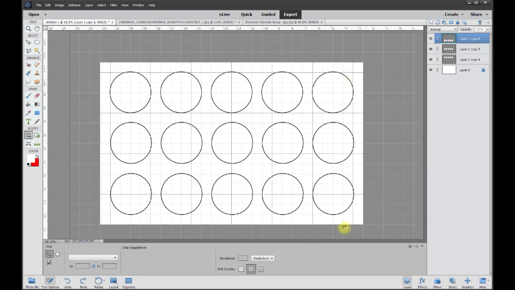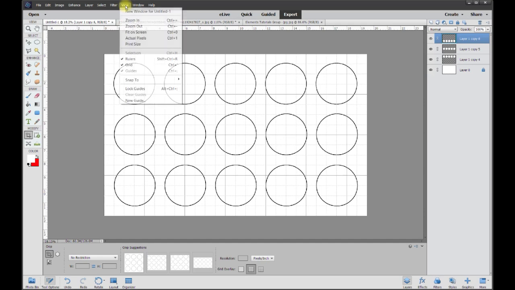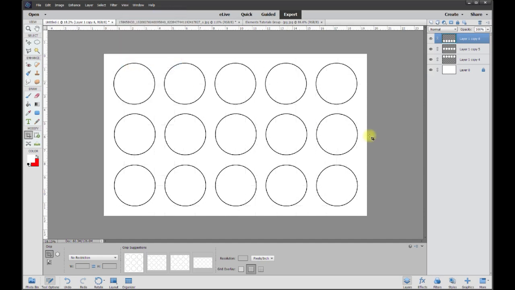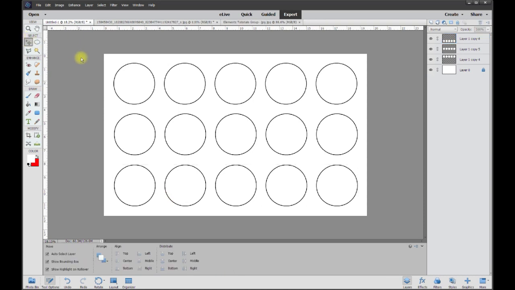Hit the OK button. I can turn off the grid view right here, and there we have those 5 across and 3 rows down. It's that easy. Go ahead and give it a try.